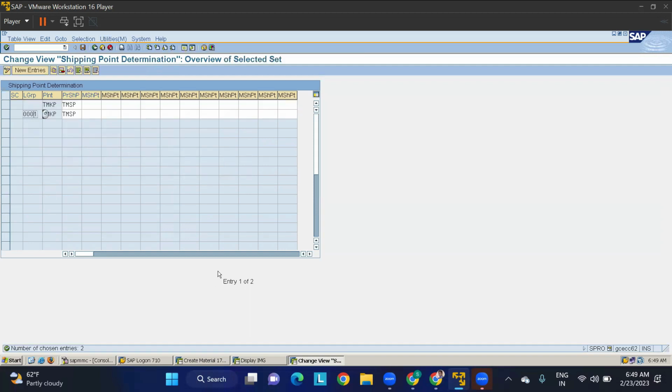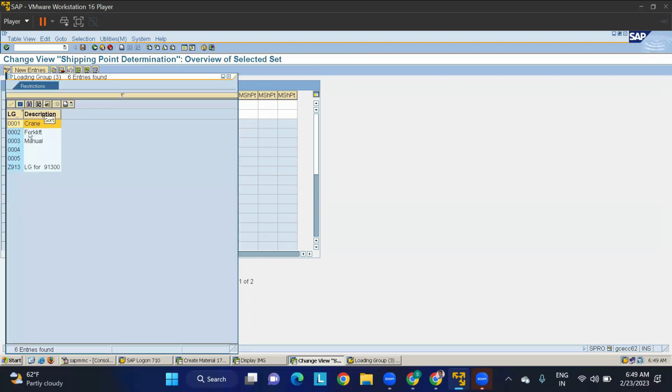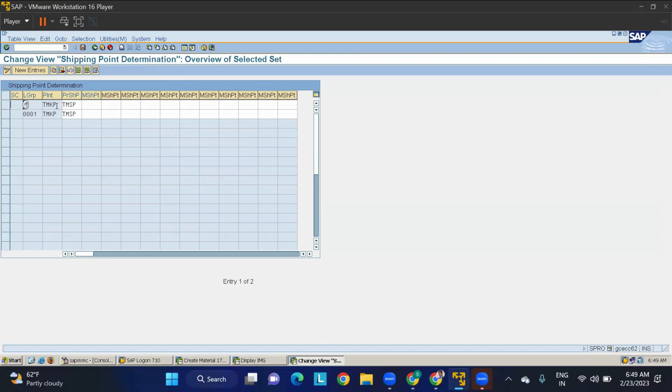What is this loading group? It is nothing but the cranes. How are you loading the material? Whether you are using a crane, forklift, or loading manually. These are the different loading groups. That's it. This is some basic thing. For this plant, this should be the shipping point like that. I have maintained it here.